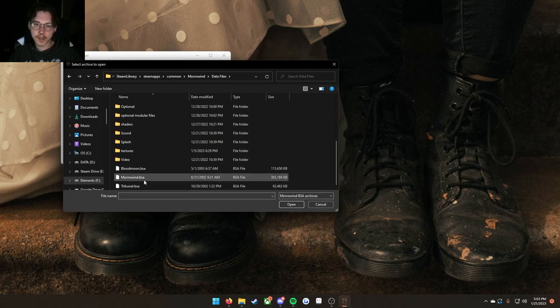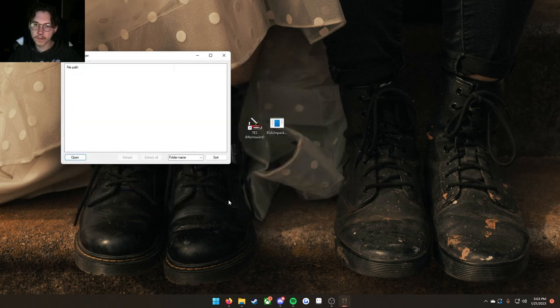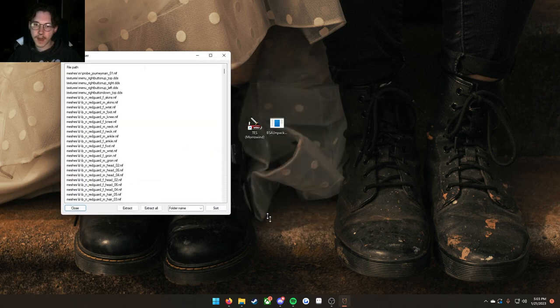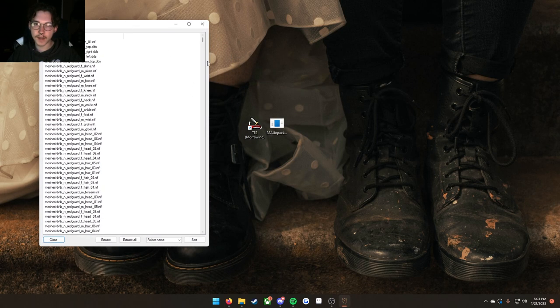For all intents and purposes today, we're just going to go with the Morrowind one, because we're just getting weapons for scale. But you can also unpack the Blood Moon and Tribunal ones. There's some cool stuff in those. Those are the two main DLCs for Morrowind. So go ahead and click on the Morrowind BSA. Click open. And then you have a whole list of stuff here.